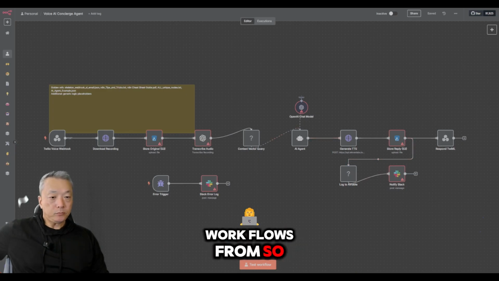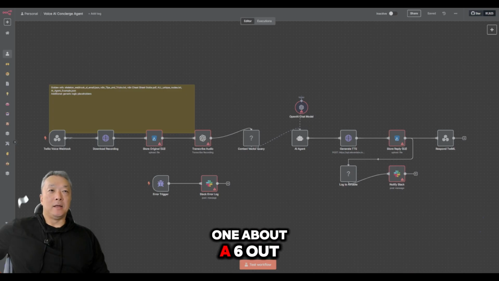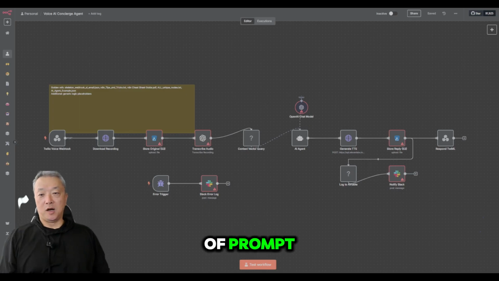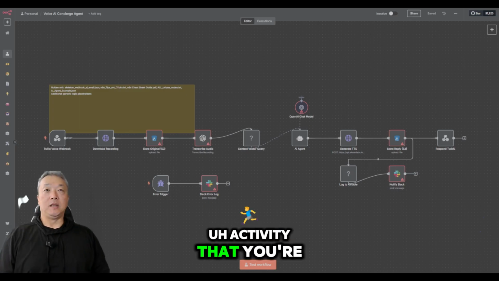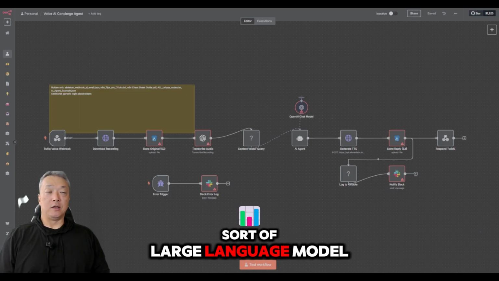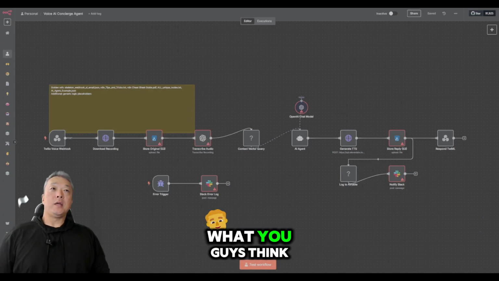So I'm going to give this one about a 6 out of 10. I've seen some 9s and a few 10s that have come out. I think it depends on the description that you give it, similar to any sort of prompt activity that you're going to do with any large language model. So let me know what you guys think.